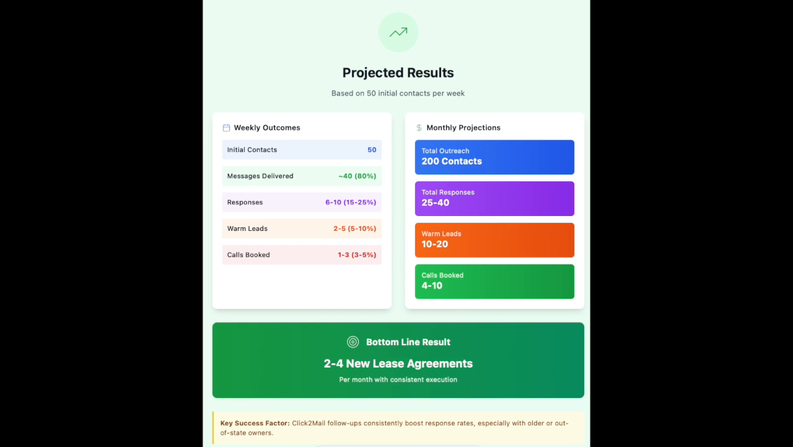Wow. Okay, 2 to 4 new leases per month just by consistently working this system. That's actually a really tangible payoff for that discipline. It is. It shows how process drives results. So what are the real levers here? What are the key factors that make the difference between hitting the low end or the high end of those ranges?